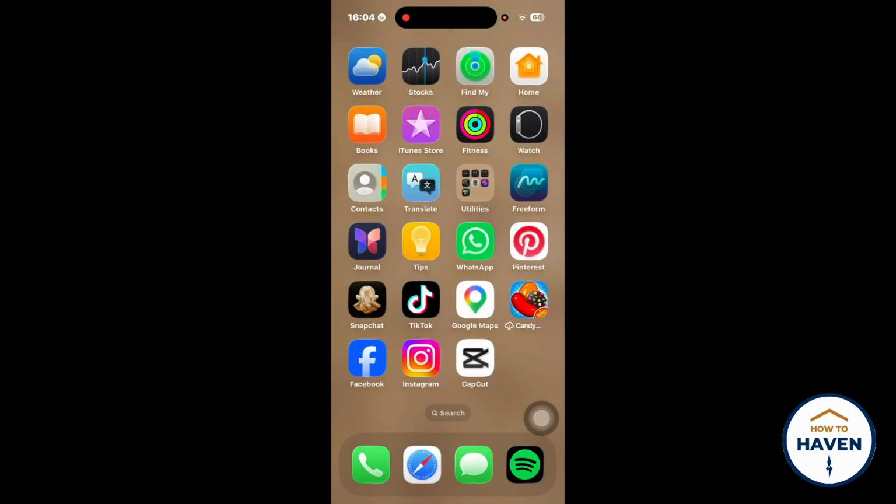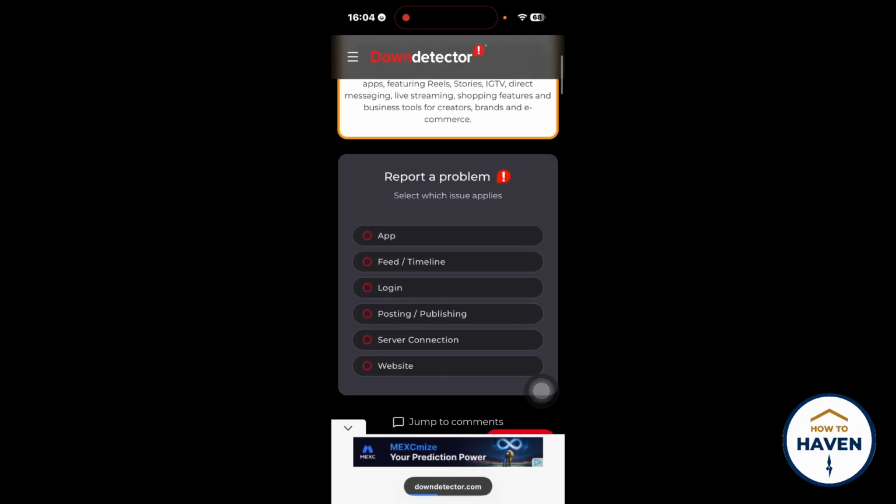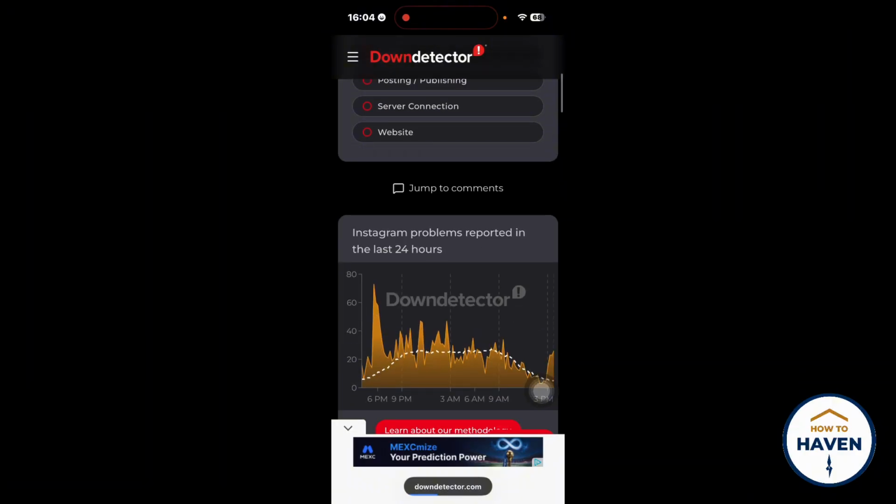So let's get started. The first method is that you can simply go to any web browser and search for instagramdownloaddetector.com. Here you'll be able to see all of the reported problems. If Instagram servers are down, you'll simply need to wait until the issue is resolved.